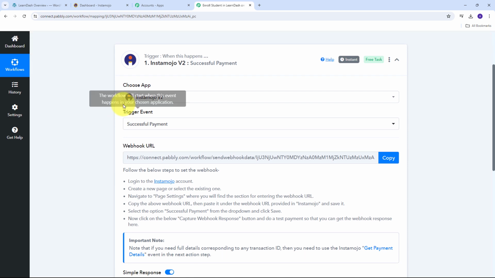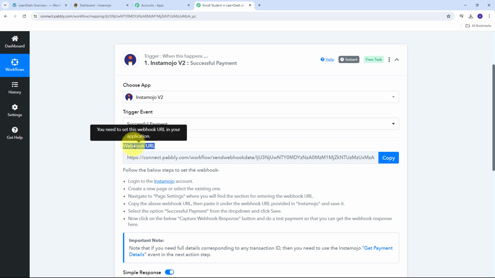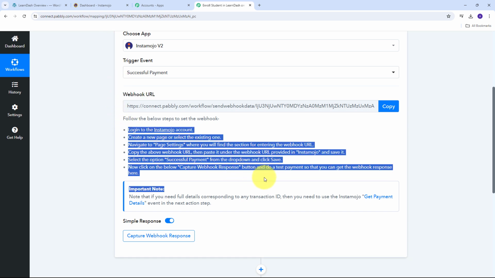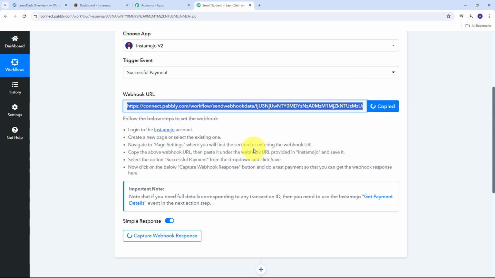Now what I need to do is I need to connect Instamojo with Pabbly Connect in my workflow, and for that I need to use this webhook URL. So this webhook URL is going to work as a bridge between Instamojo and Pabbly Connect. Now for connecting these two applications, I need to follow all these instructions. And first I need to copy this webhook URL.